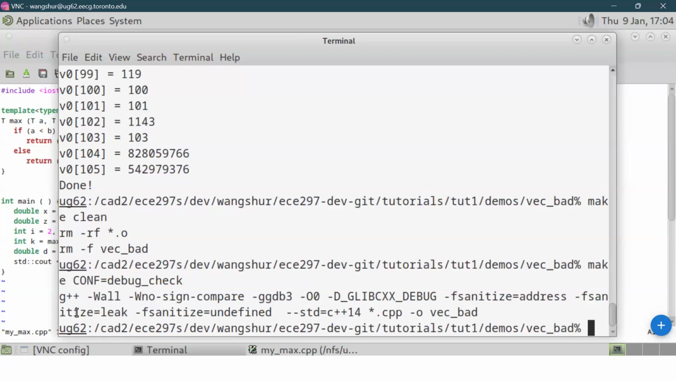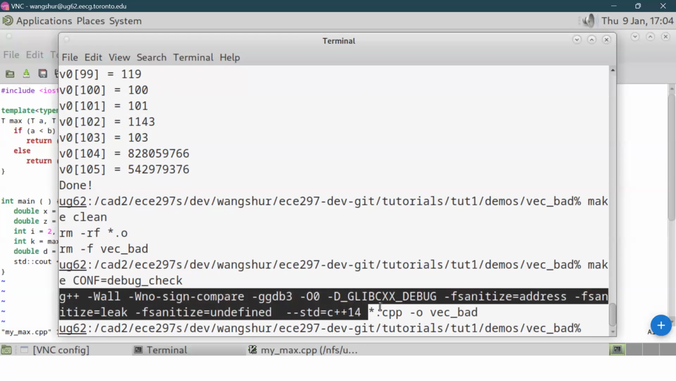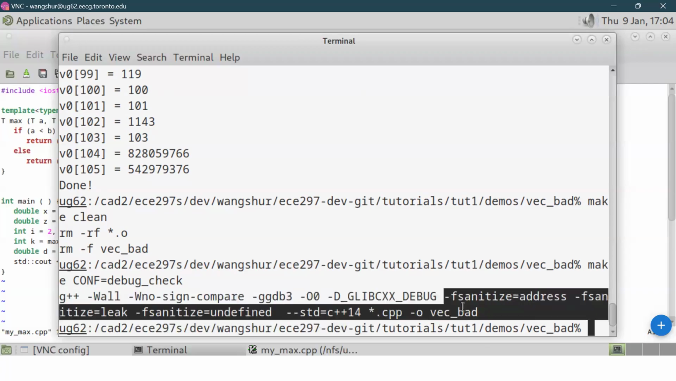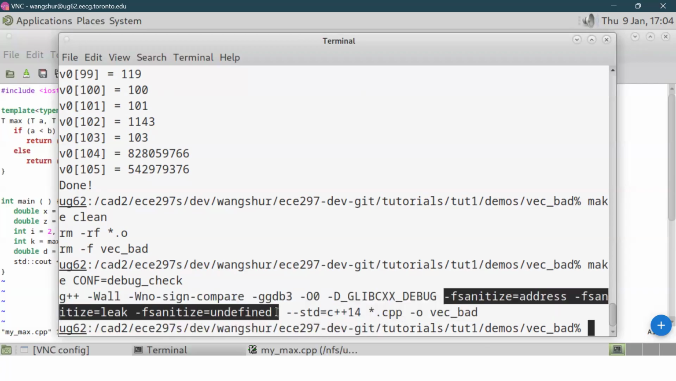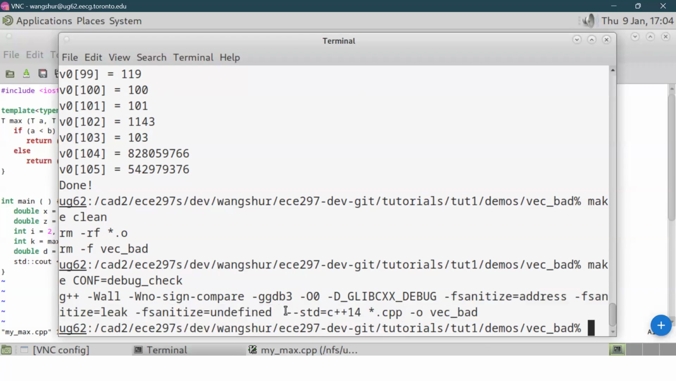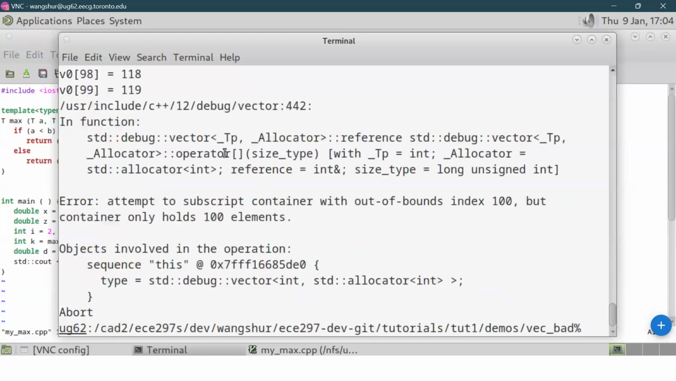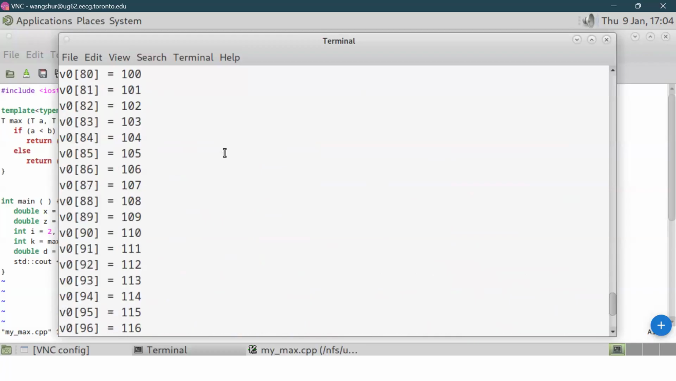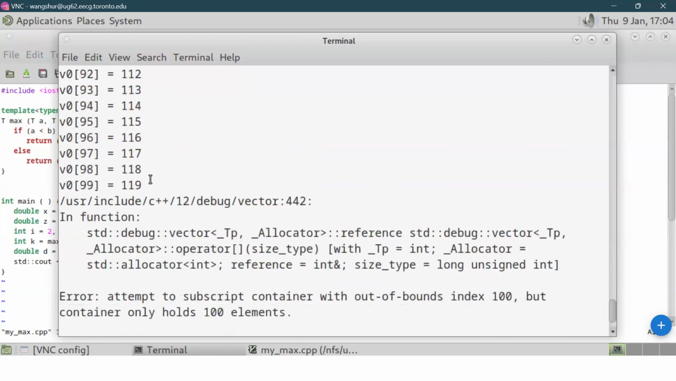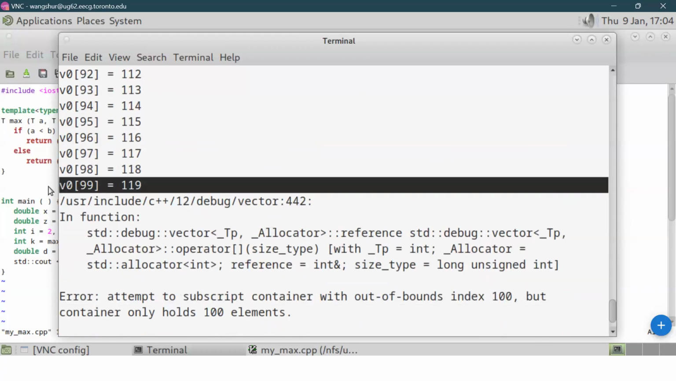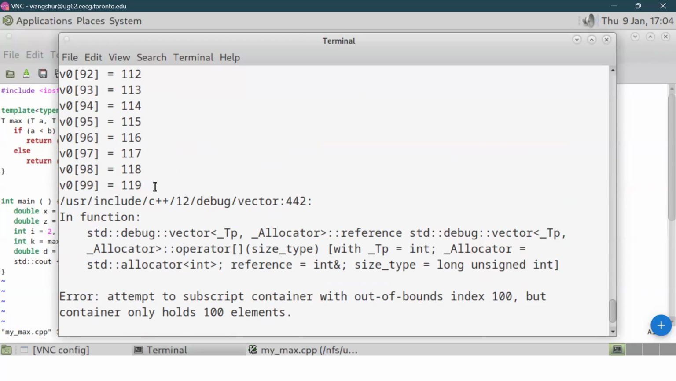You see that the compile flag is way longer than before. And -fsanitize are the flags that are used for memory checking. Now let's run this. So the program outputs all the way to 99, index 99, which is correct.